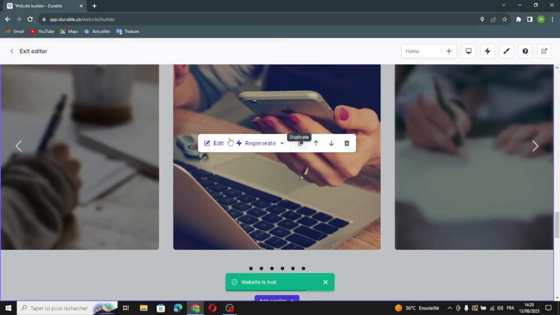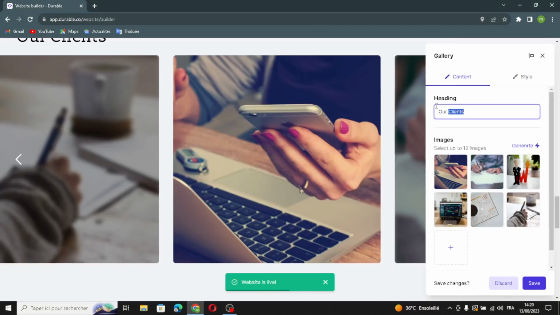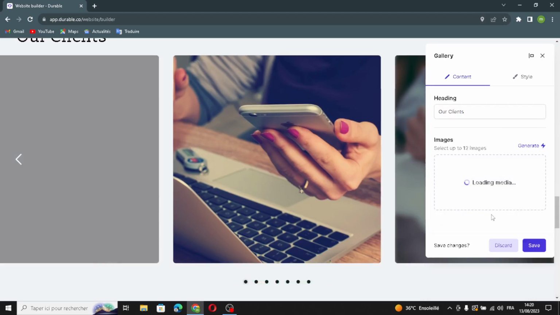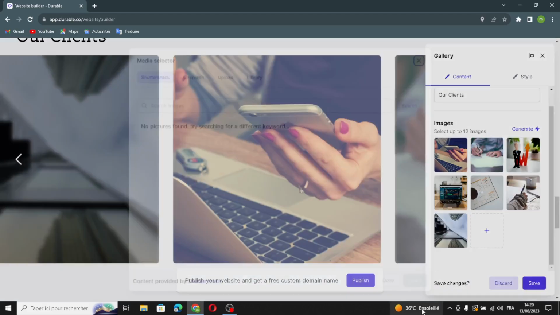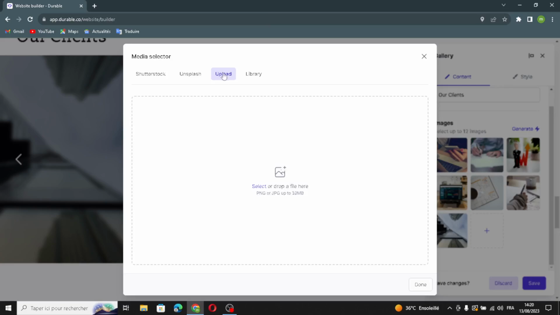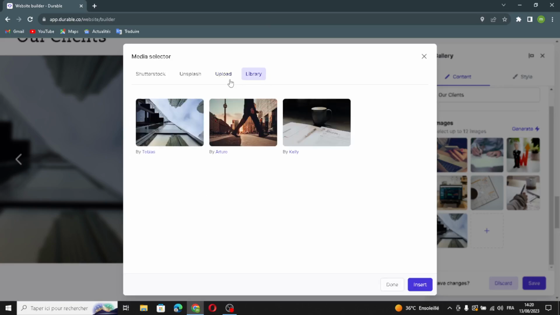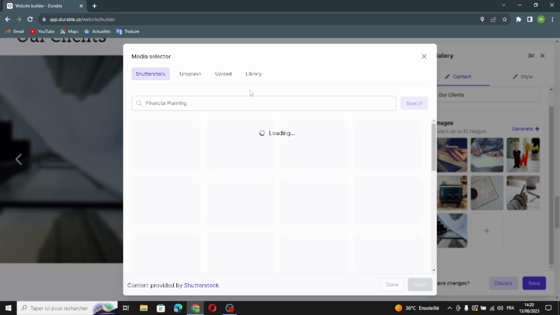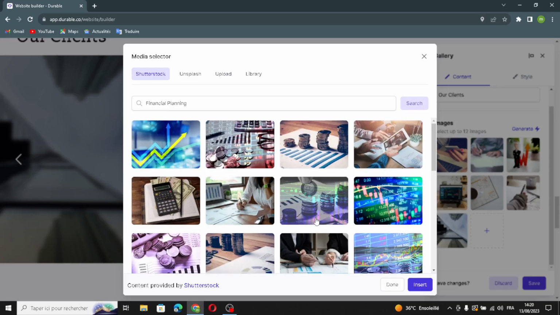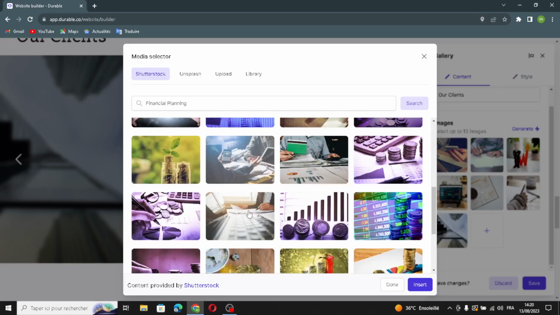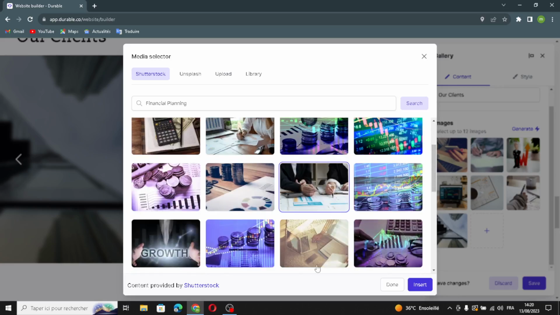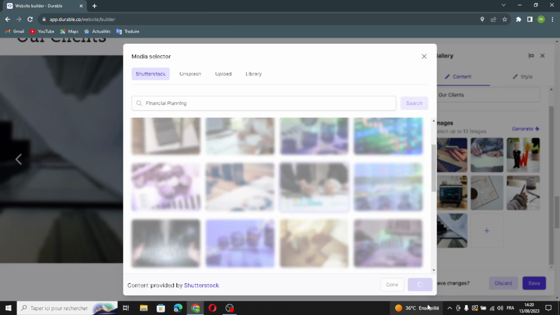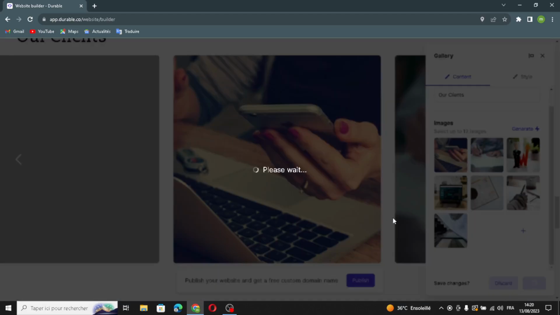The next section is the gallery section. You can change this. You can also generate images if you don't like this image. Also you can upload a file from here, upload the image from browser or from library, and also you can just choose any image from here. Let's see what we're gonna choose. I'm gonna choose this. So click save and let's move on to the next section.